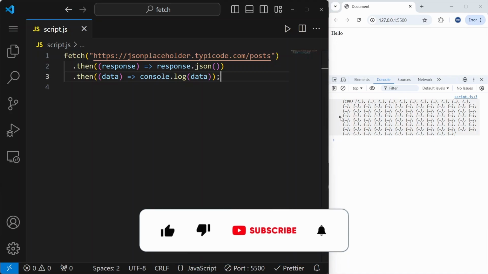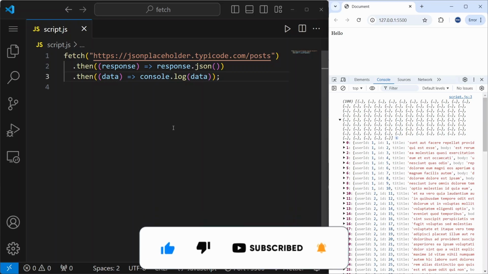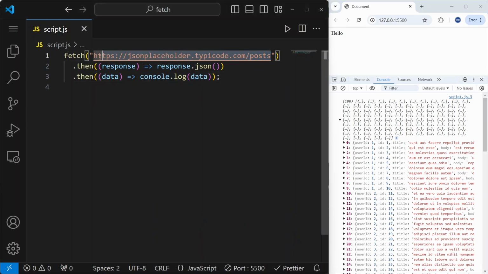And now we have our data. We see these posts, okay? So the main thing here when working with fetch is to pass in the URL, and then you need to take the response and convert it to JSON. And then with that data, you can do whatever you want. So pass in a URL, convert the response into JSON, and do whatever you want with that data.